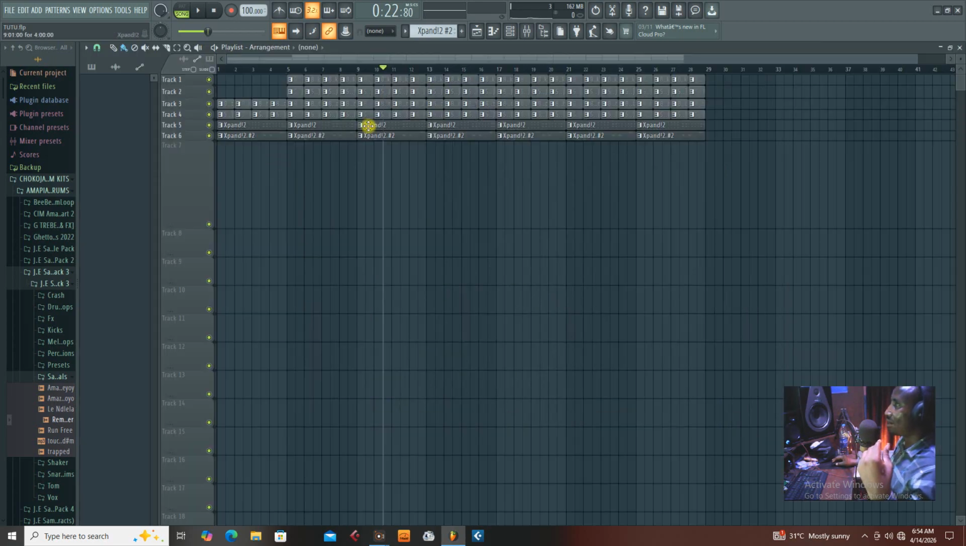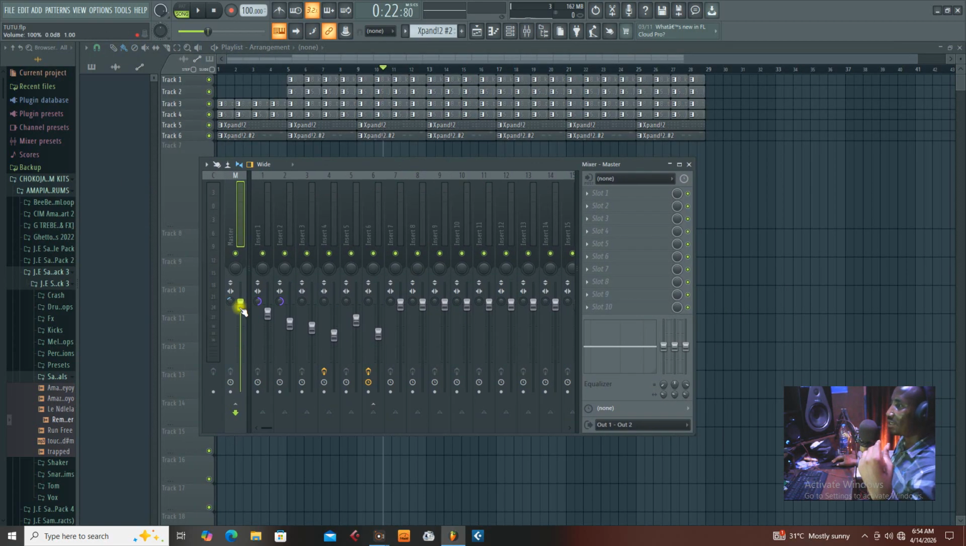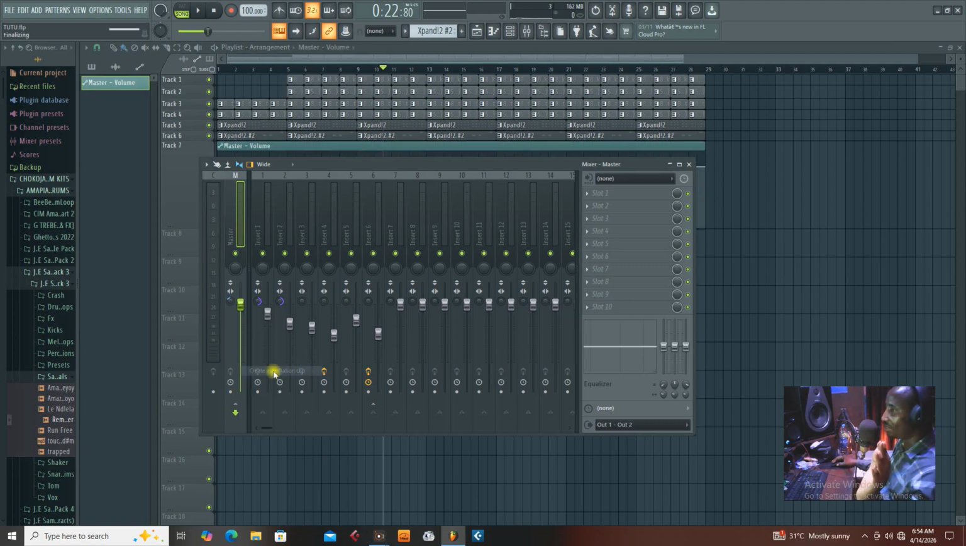Now that we are on our master channel, what you need to do right here is hover down and right click. After you right click, you see this menu. Then you scroll down and you see create automation clip. You're going to find this option right here, create automation clip. So I'm going to click create automation clip.